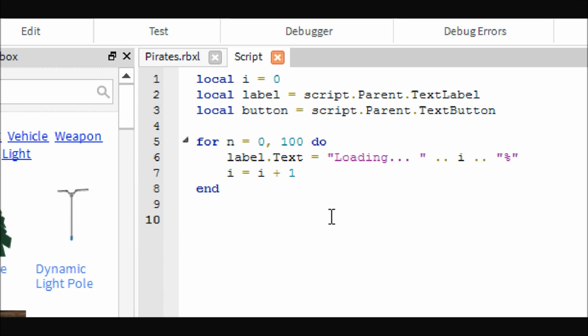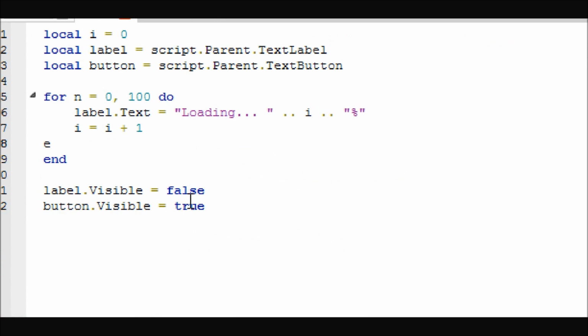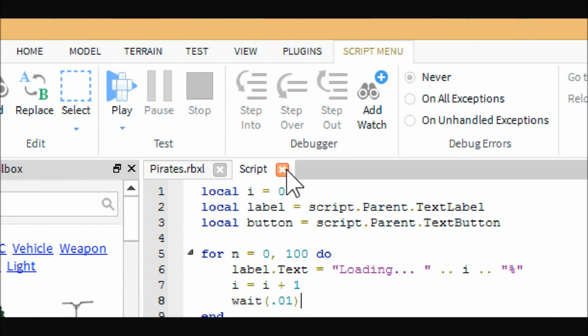And then once it reaches 100, it will come down here and we'll make label.Visible equals false, and then we'll make button.Visible equals true. And we can't forget to put a wait or else this won't work, so we have to go wait point one, because if we do it without the wait it'll just do it real quick and it won't even matter.